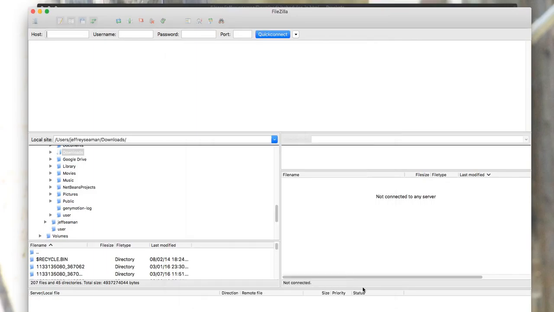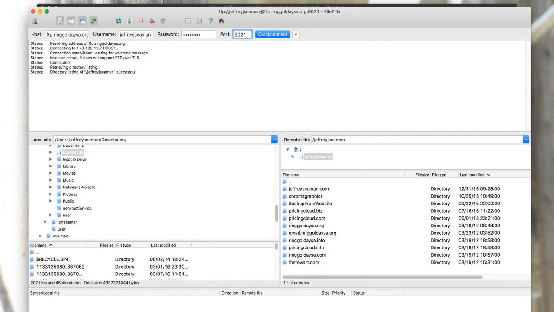And geez, I closed out of it. Should have left it open. I make this too hard on myself by typing this in too many times. As you'll notice, I'm using a port number 90210. That just means it's a secure port.